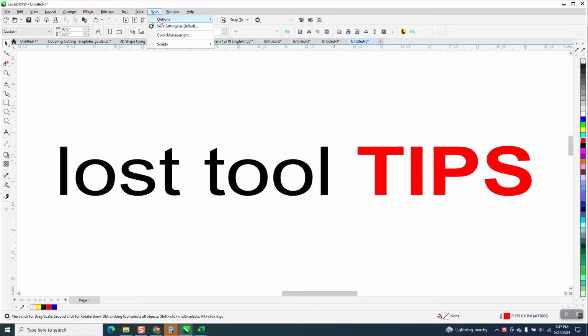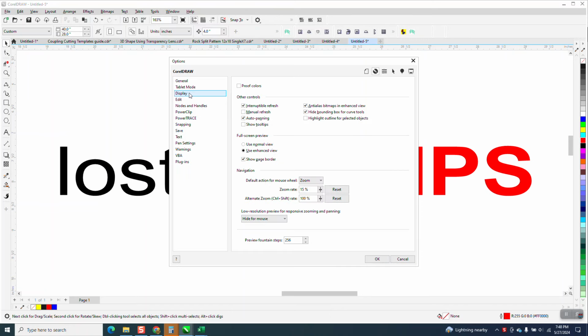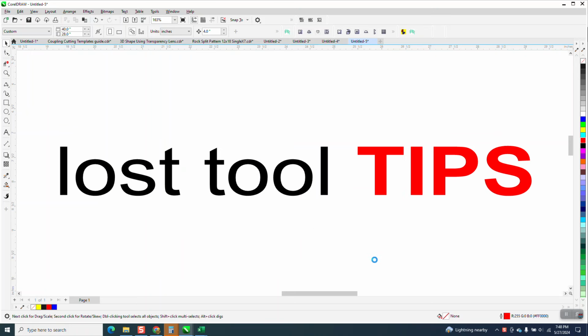So if we go to tools and options, normally I go to customization, but this time I'm going to go to CorelDraw and then go to display, and right here, show tool tips. We're going to do that, hit OK. Of course, I'd go to tools and save as default.